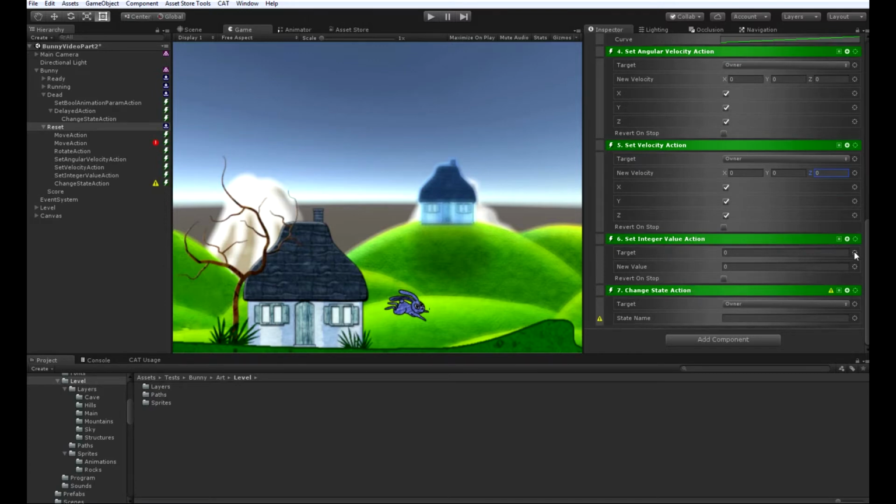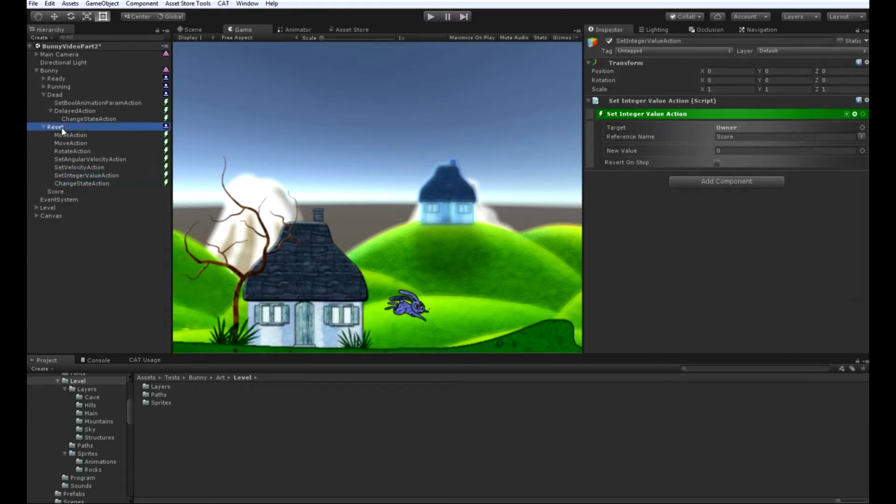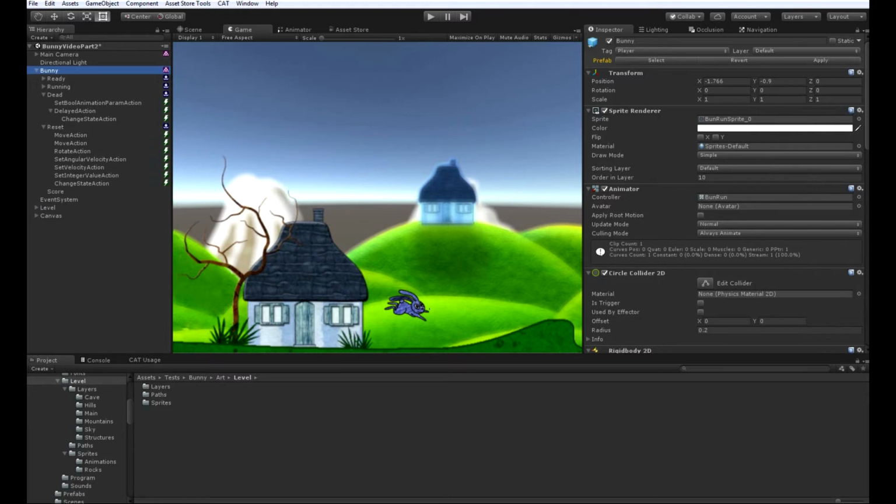And finally, we want to set the score. So we're going to do owner, score, set it to 0. Then the last thing here is to change back to the ready state. So that's it. That's the state machine for the bunny. Next up, let's make a hazard.